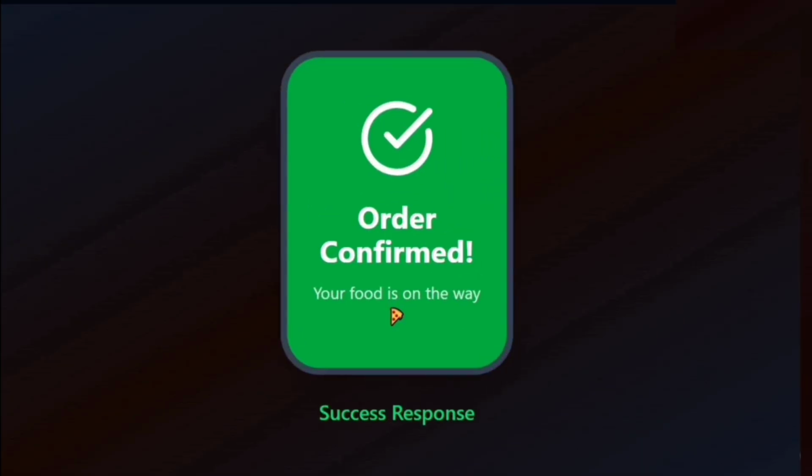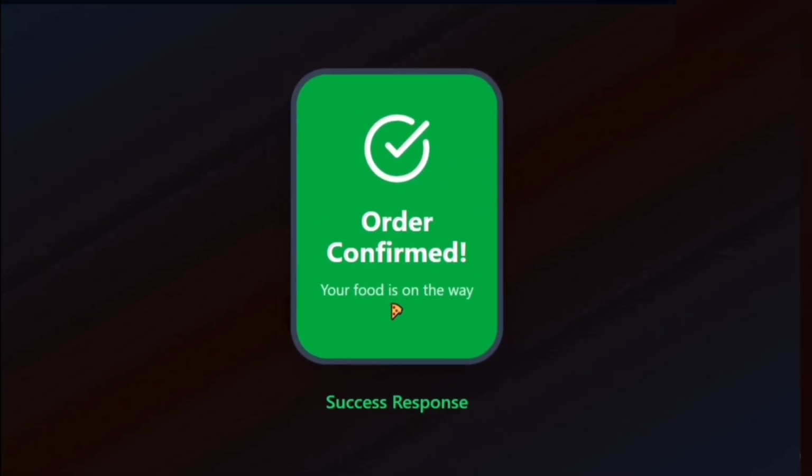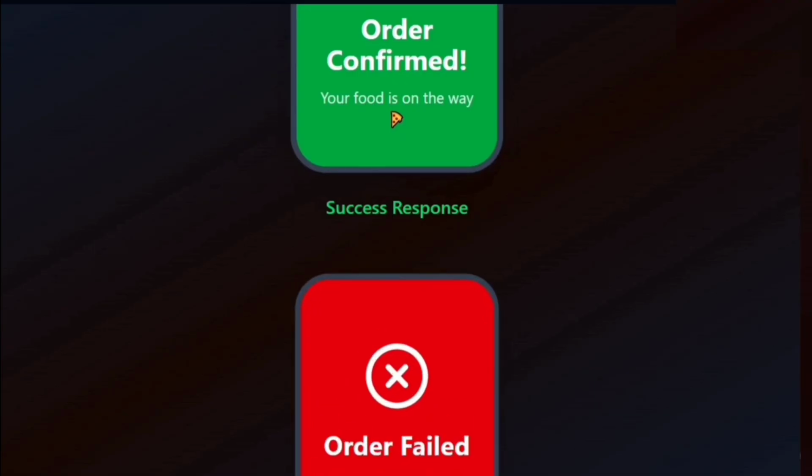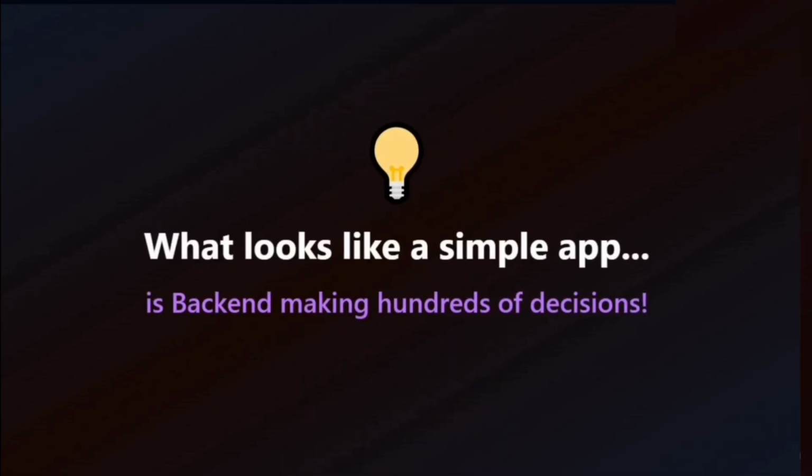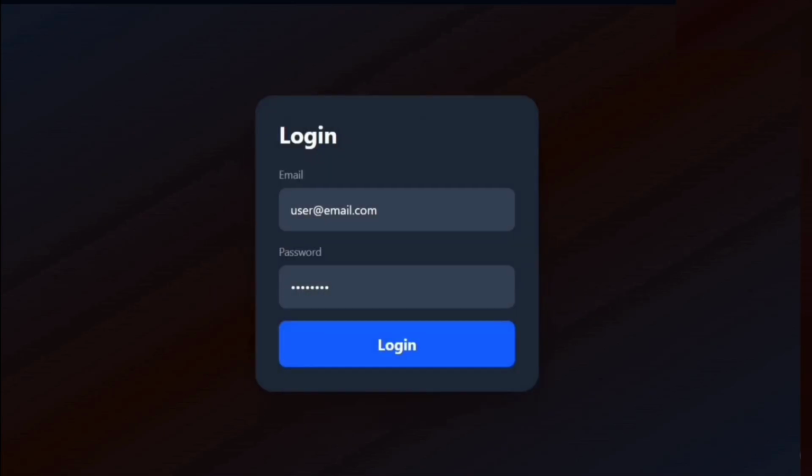That's when you see order confirm on your screen. If something goes wrong, backend sends an error instead. So what you see as a simple app is actually the backend making hundreds of decisions behind the scenes, and frontend just shows the result. Let's understand with one more example.